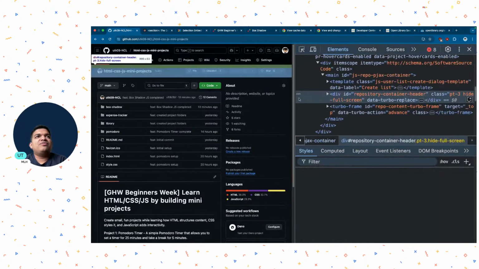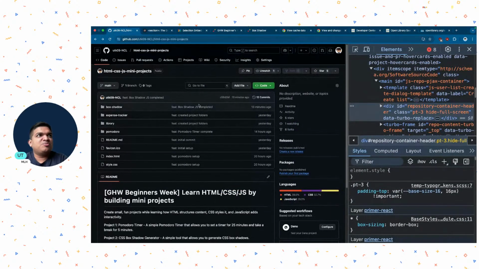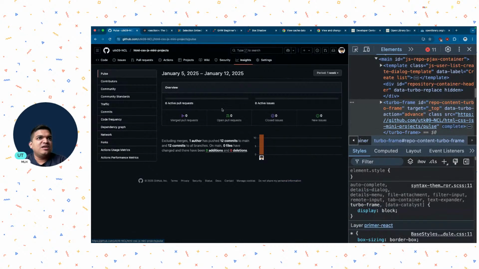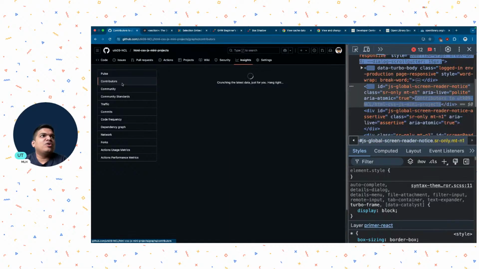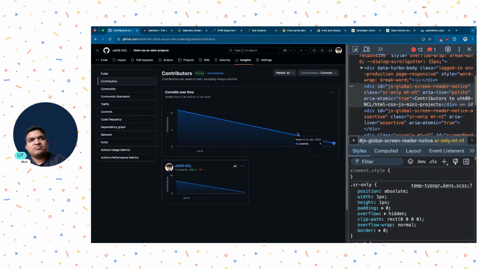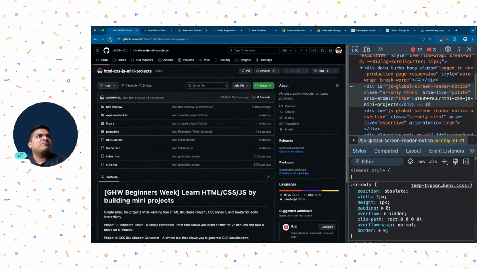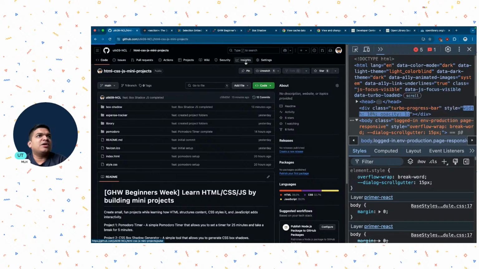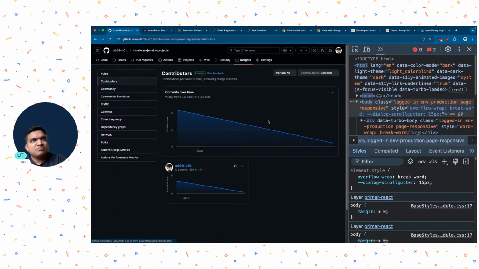Okay, now if we talk about caching on this project, from code, if I go over to insights, it got these insights. I go over to contributors, it's crunching the latest data just for you, and okay, commit history goes down. Go over to Pearls, come back to contributors. This time it was a bit faster. Go back to code, reload the page, come back to insights, come back to contributors, faster. This is now kind of cached. Okay, that is the concept of caching.